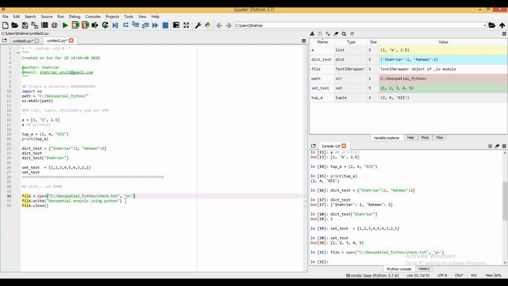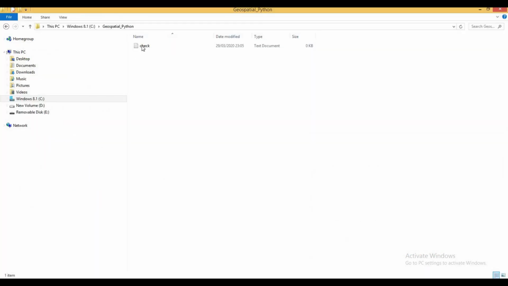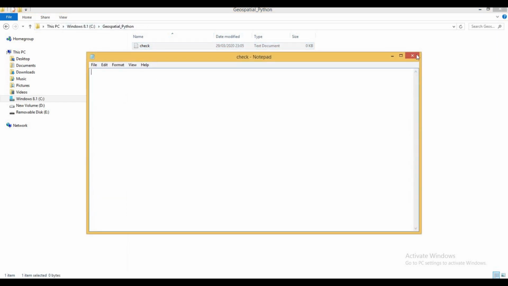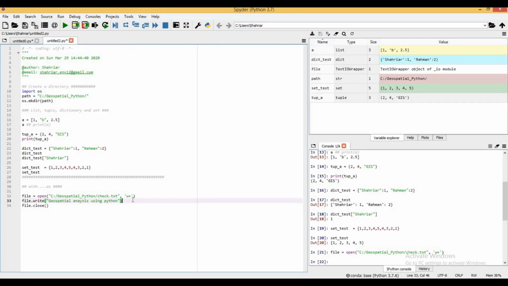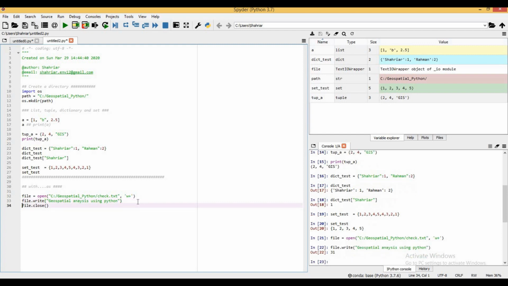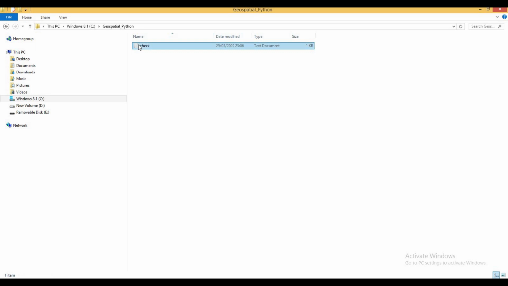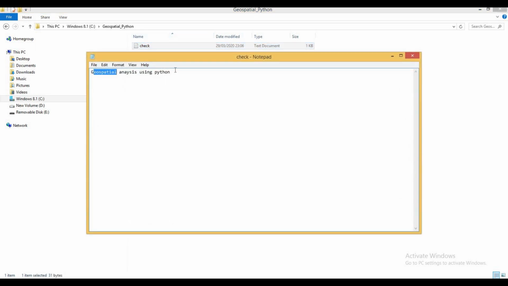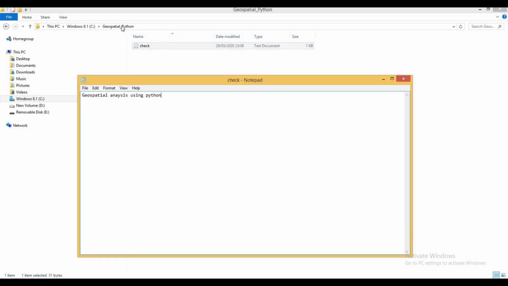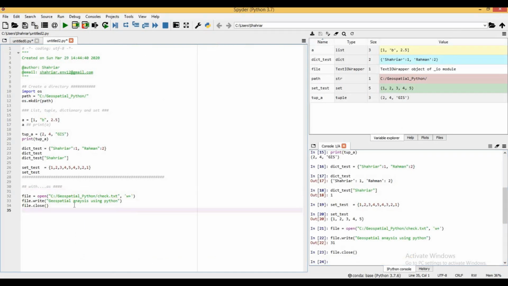So we have already run that one, and then we will go to our directory and we can see, okay, it's been created already, check, but there's nothing written here. So I will go back to my IDE and then I will run the second line, file.write, and then I will close the file. In your console, you can see it has written 31 elements. If I go to the directory and open the check file, you can see it's been written. So this is the way you can create a folder, then create a file and write inside the file. This is the best part of Python.